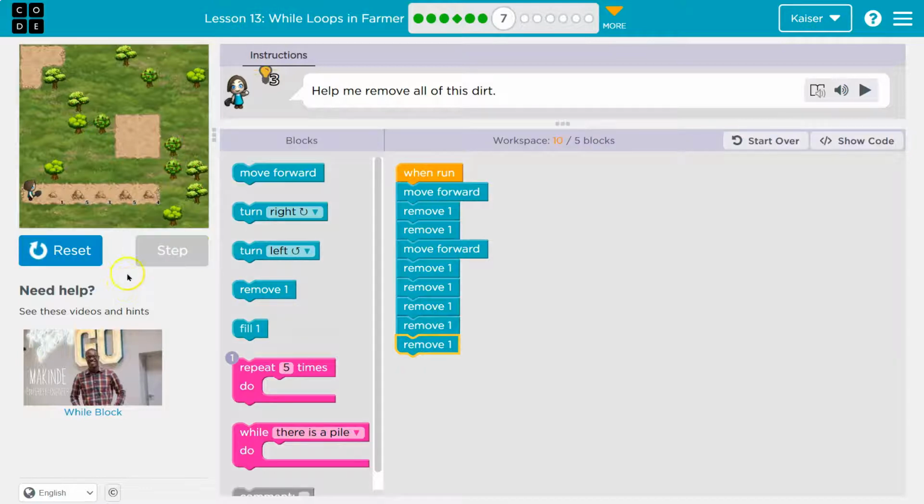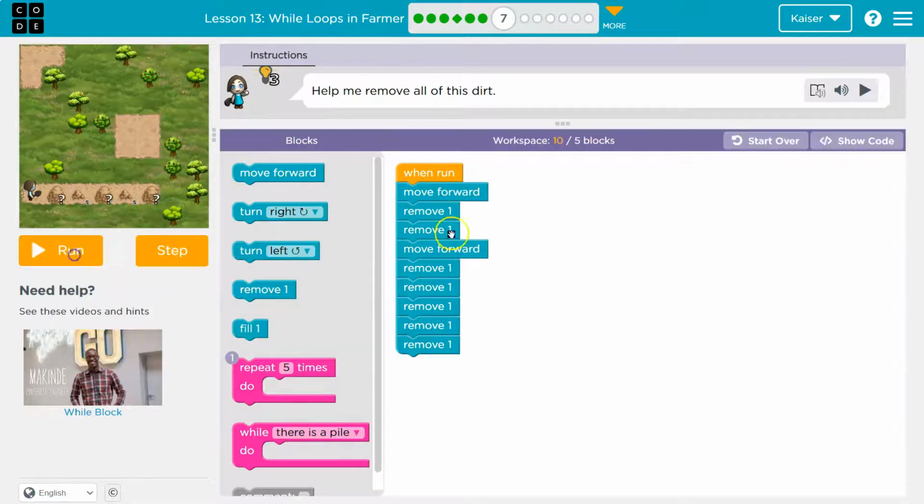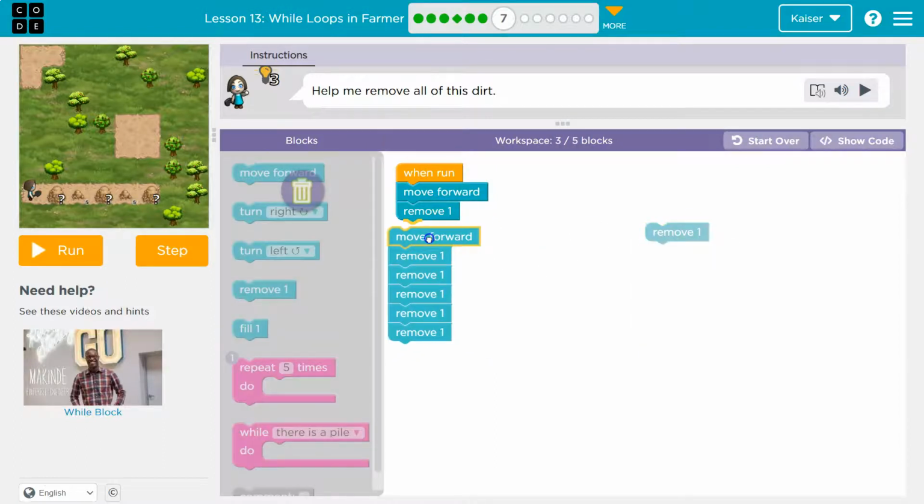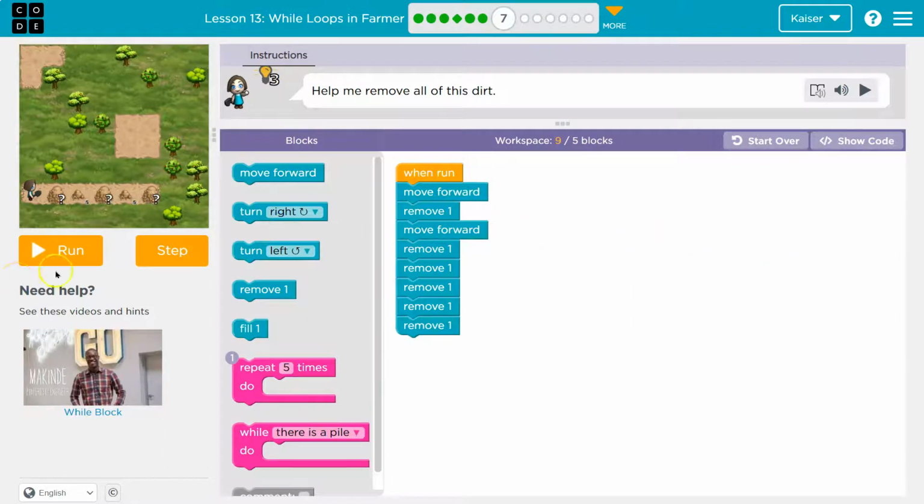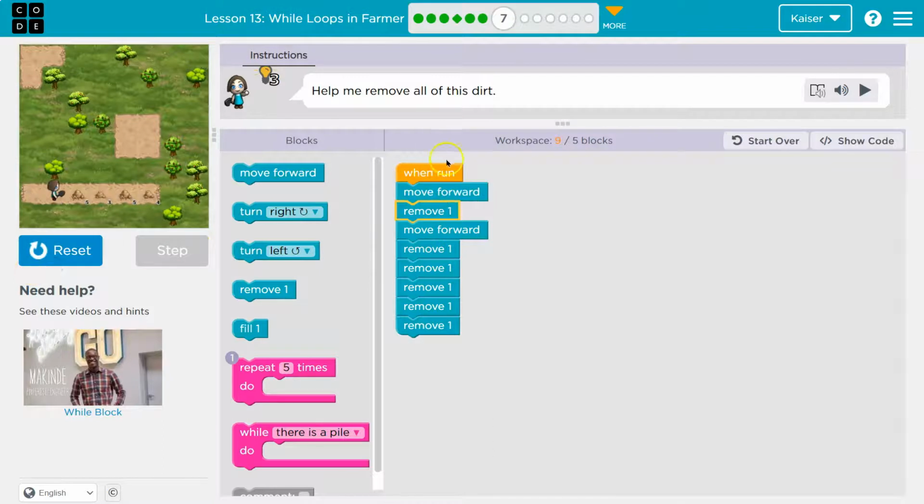Let me hit run. Oh, it's only one? See, and now I've already broken it. Is it always going to be one? Okay. Now let's try. Move forward, remove. Yep. So if you're doing this, great. You're being completely logical. So I'm just going to keep going here.